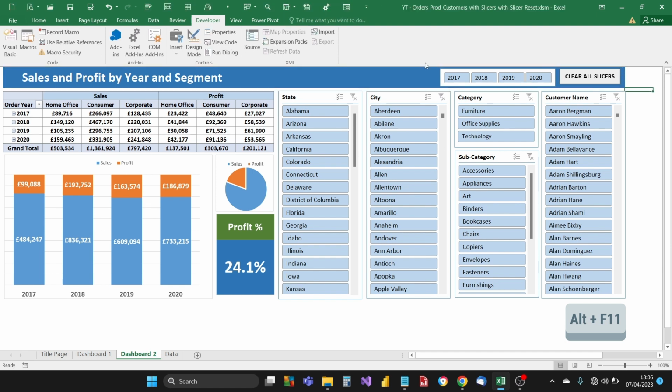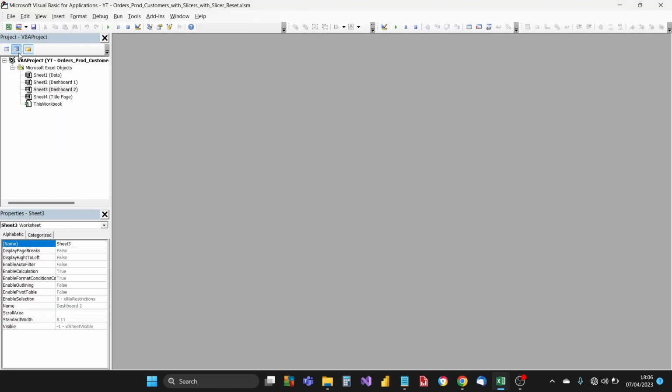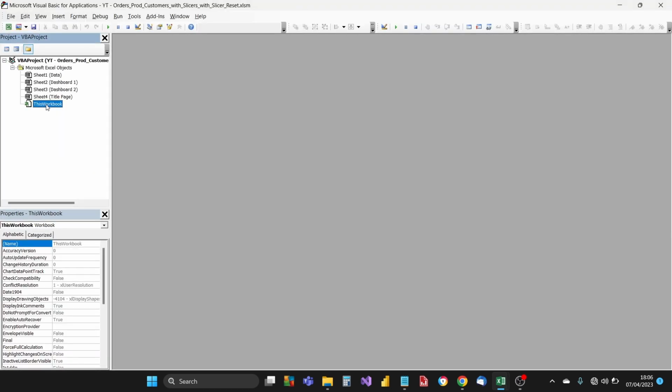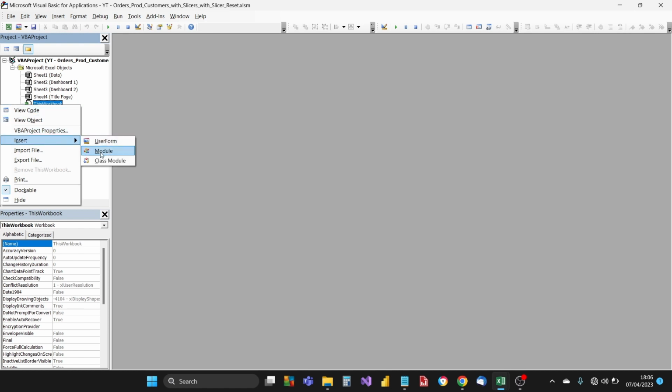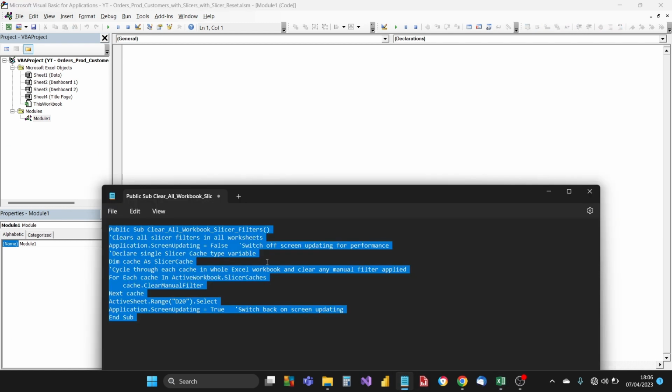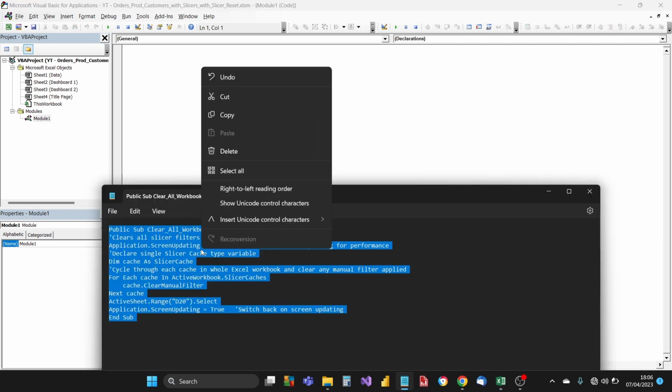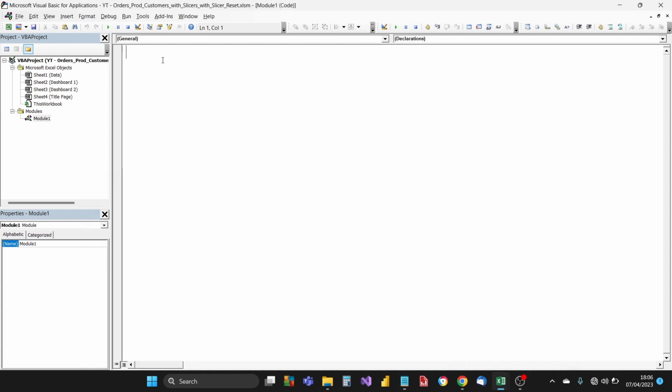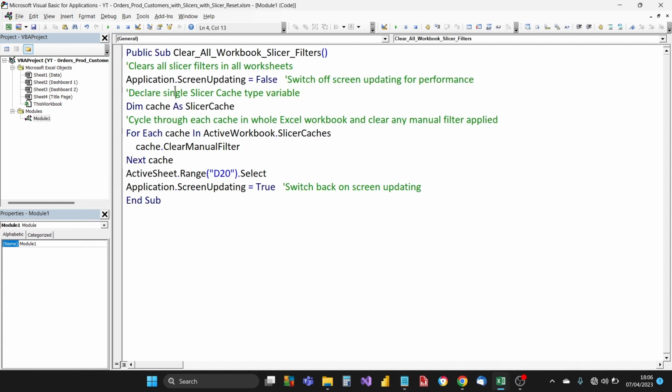Next thing we do is go back to the Developer tab and then either press Alt F11 or the Visual Basic button on the far left. Then we go into this workbook and insert a standard module, and then the VBA macro, which I've already got prepared, we copy it here. It works like this.